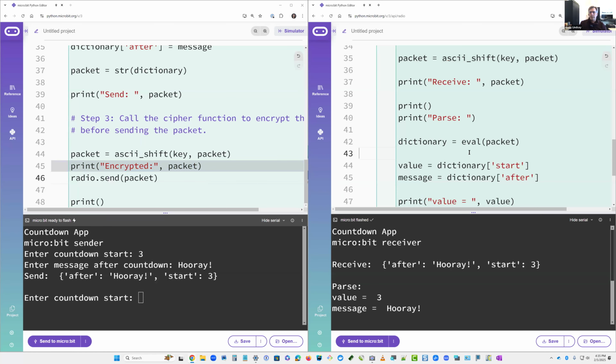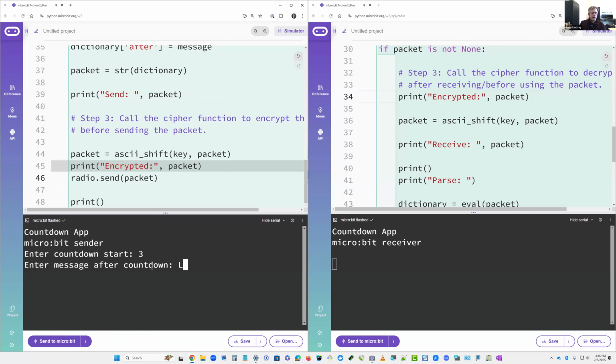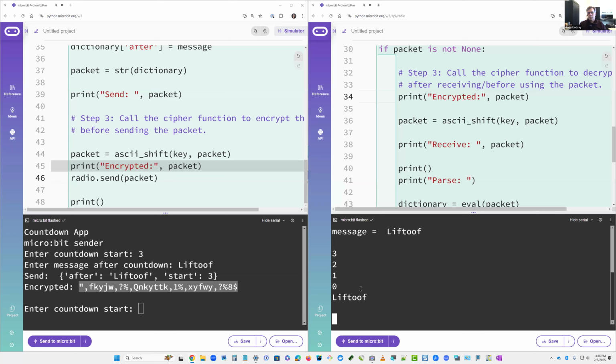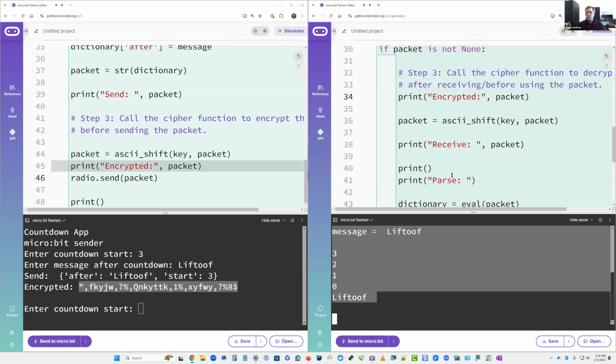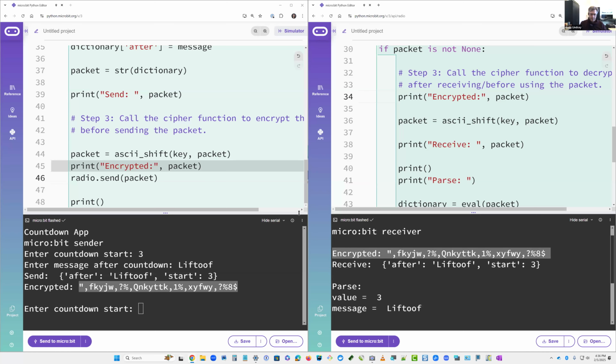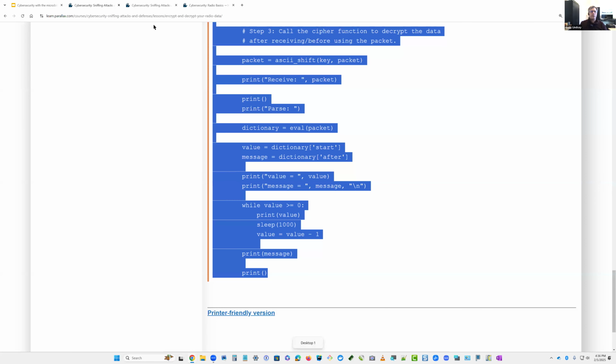I might have done something wrong. No. So here we see the dictionary, and then I guess I misspelled liftoff. And then for some reason, did we miss that? Here is the encrypted version of the dictionary. All right, so that's everything in sniffing attacks and defenses.